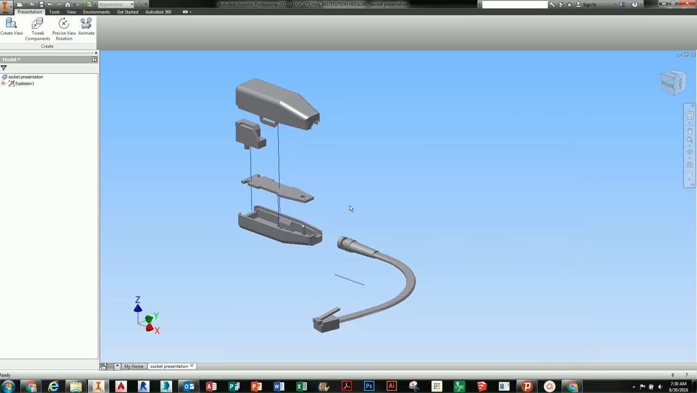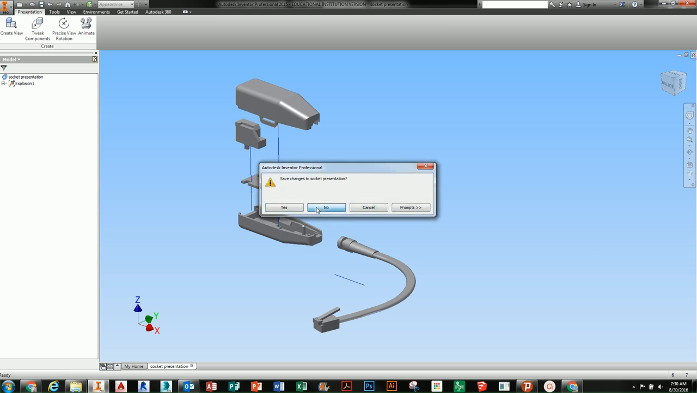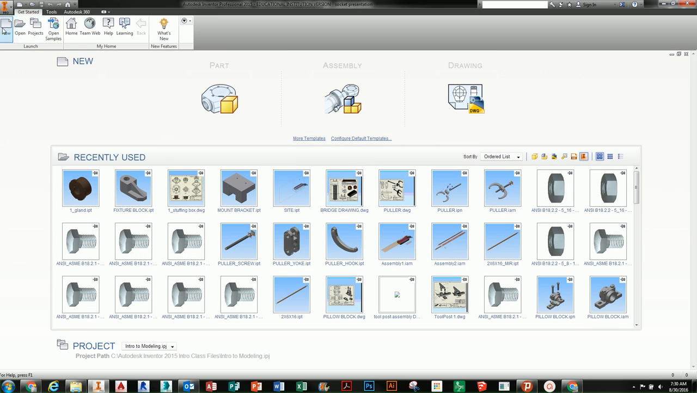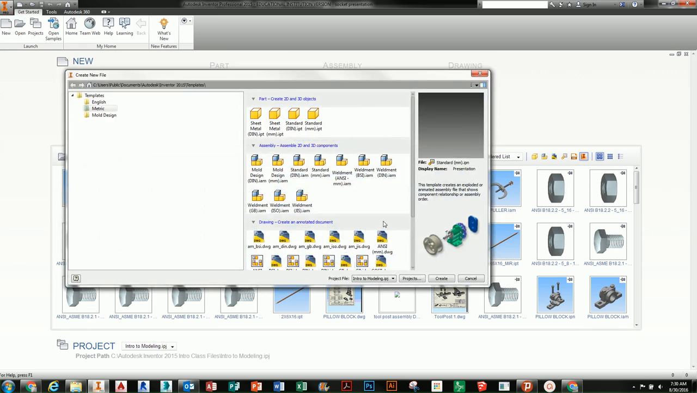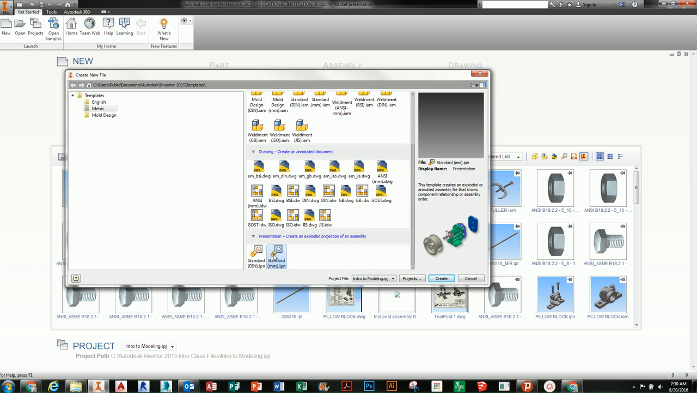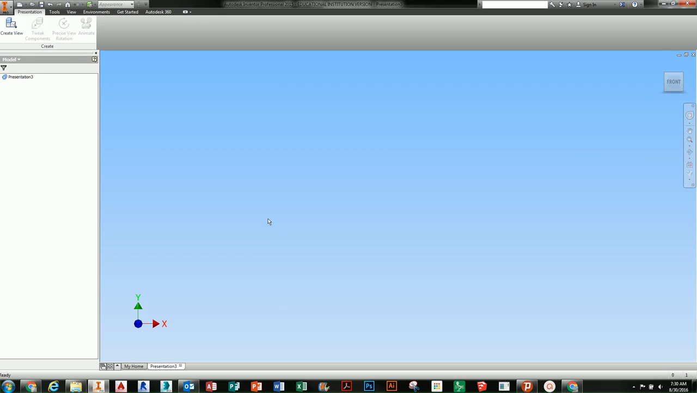Alright, now the next practice is where we're actually going to animate an existing assembly. And in order to do that, we're going to have to open up a new presentation file with the metric template again. So we're going to come back to New, go down to our standard presentation. We're going to open up the clutch bell assembly.